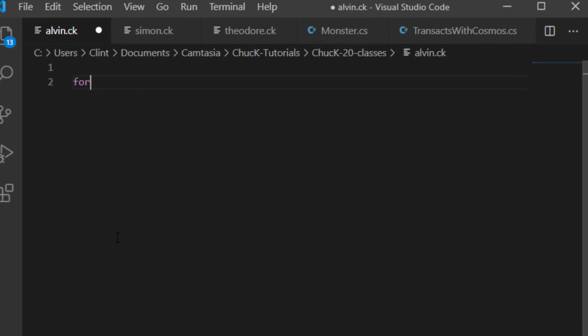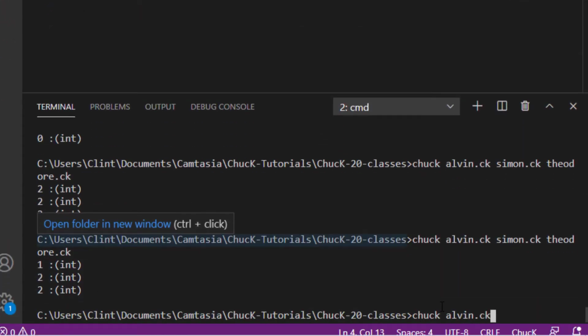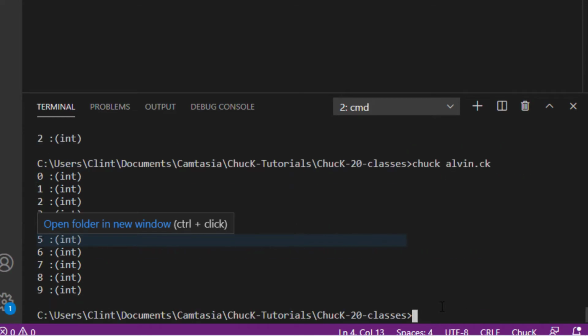So if I were to say for 0 goes to int I, and then I is less than 10, and then I plus plus, and then I'll just put I in here, save it up, and I'm going to ChucK this file, and it did 0 through 9.